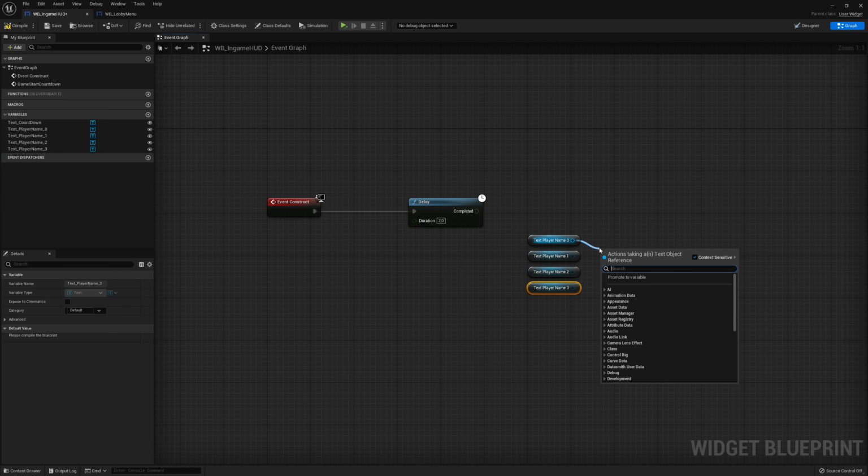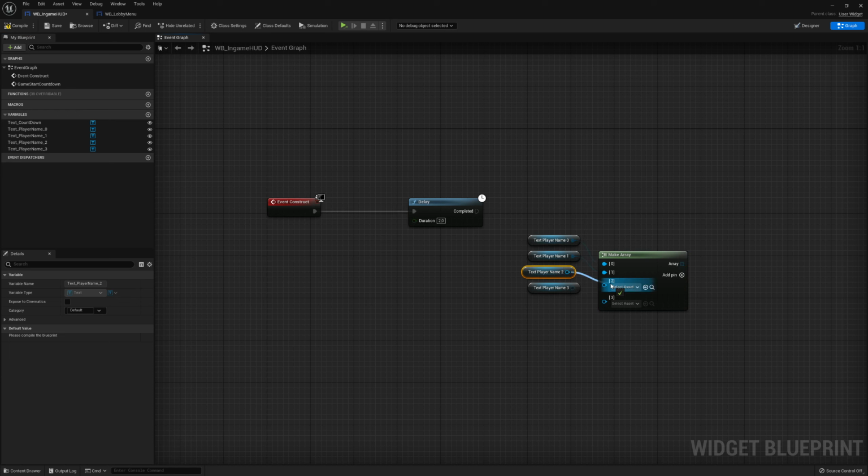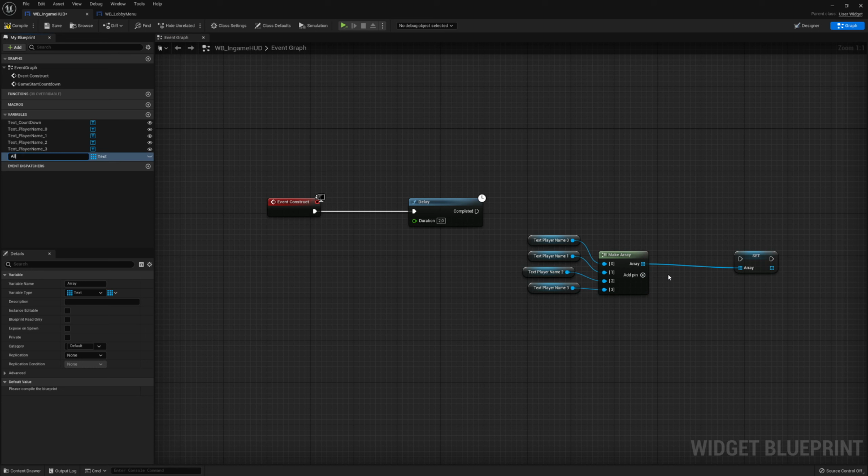So drag them all in here and make an array. Plug all 4 of them in here. And then we're going to promote this array to a variable. So right click, promote to variable, all player names. And that should be text, but I'm just going to leave it like this. So all player names. Then we're gonna get the borders, but I didn't add any borders, so that's fine.